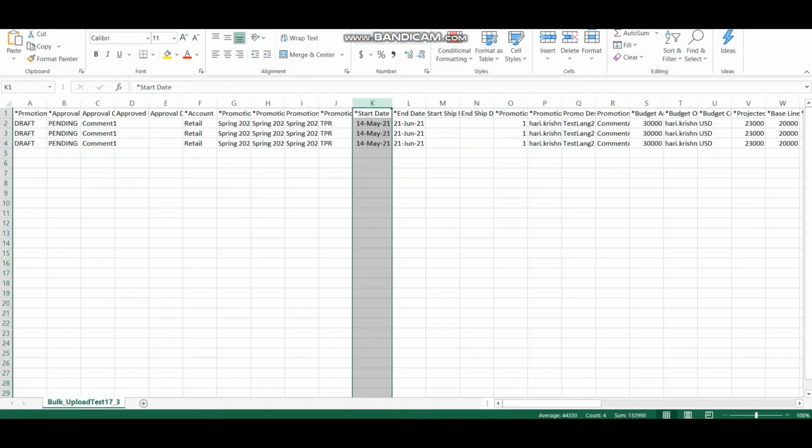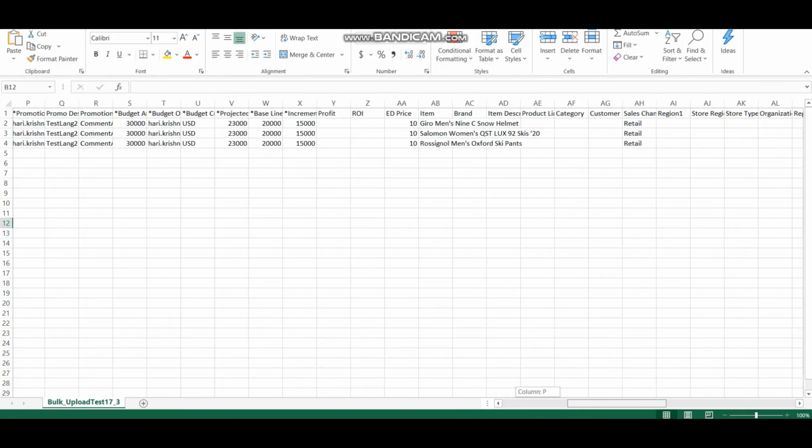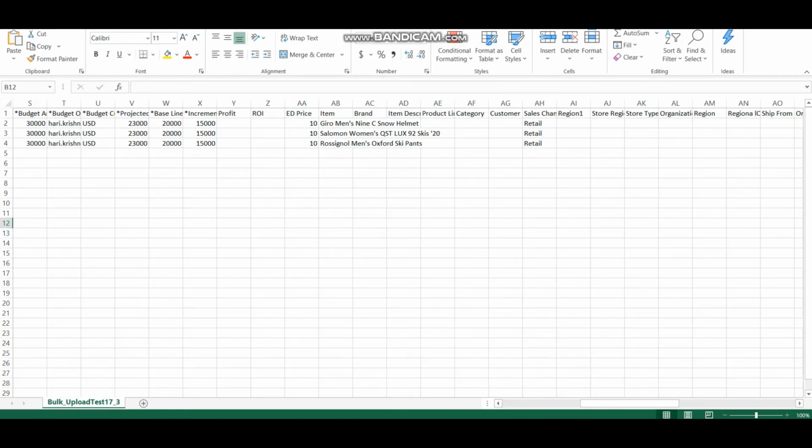The Excel file actually looks like this. We've got the status of the promotion, approval information, name, code, etc. We've got a start date and an end date. More importantly, we've got the items the promotion is on. This could have again been at the brand or product line, but here I've got a list of items. So if you need a promotion to span 150 items, just put those 150 items in the Excel.